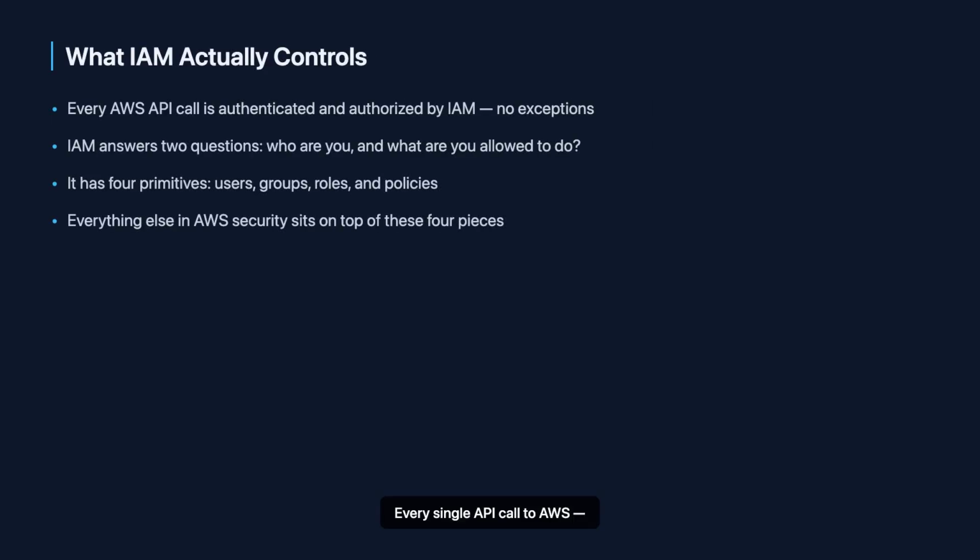Every single API call to Amazon Web Services, whether it's the console, the CLI, an SDK, or another Amazon Web Services service calling on your behalf, gets authenticated and authorized by IAM. There are no exceptions. IAM answers 2 questions for every request: who are you, and what are you allowed to do? It does that using 4 primitives: users, groups, roles, and policies. Everything else in Amazon Web Services security ultimately rests on top of those 4 pieces.